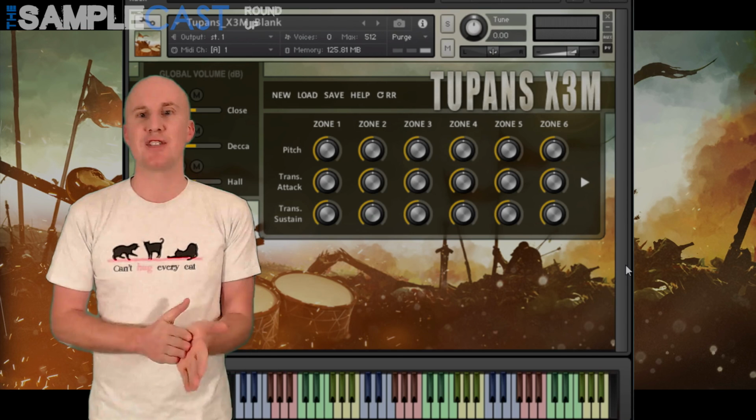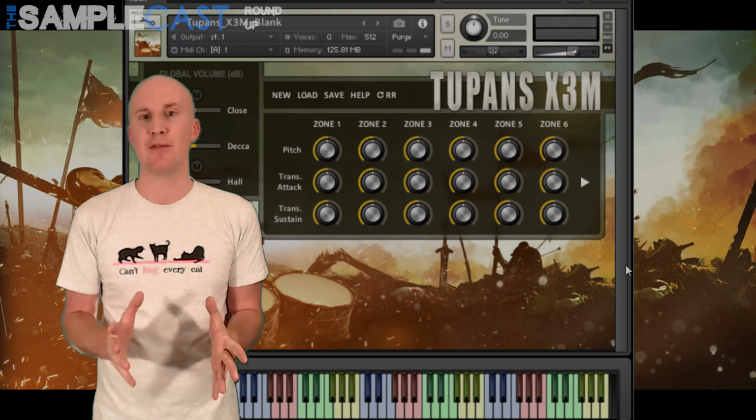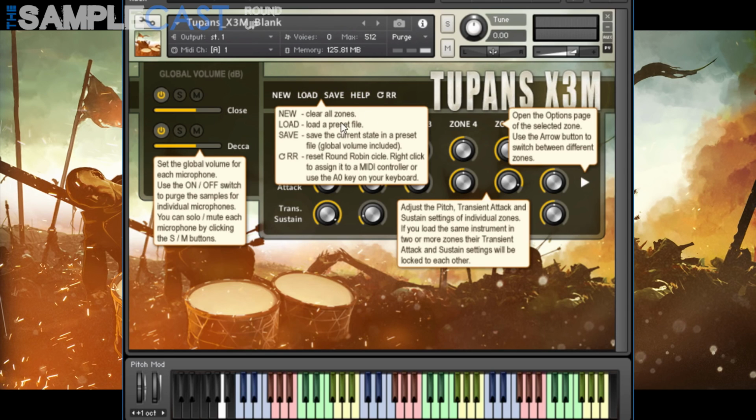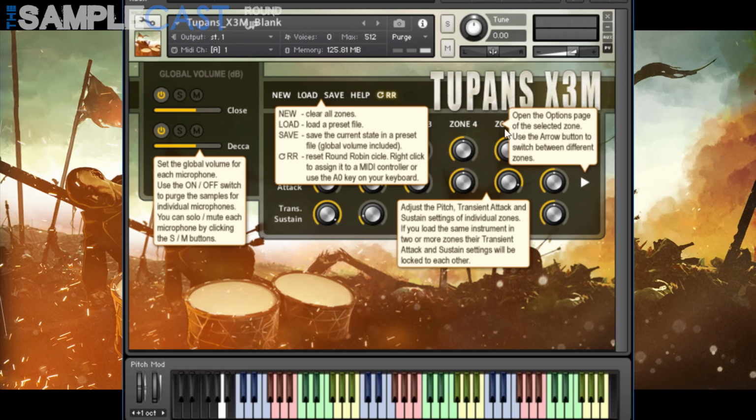You've got 3 different ensemble sizes here. Also, there are sound design ensembles for massive impacts too. This runs in the same engine as Thunder Extreme. You can see the Samplecast review of that to see exactly how it works. And I was really impressed by that particular library, especially the user customizable mapping, and Tupans has the same thing.